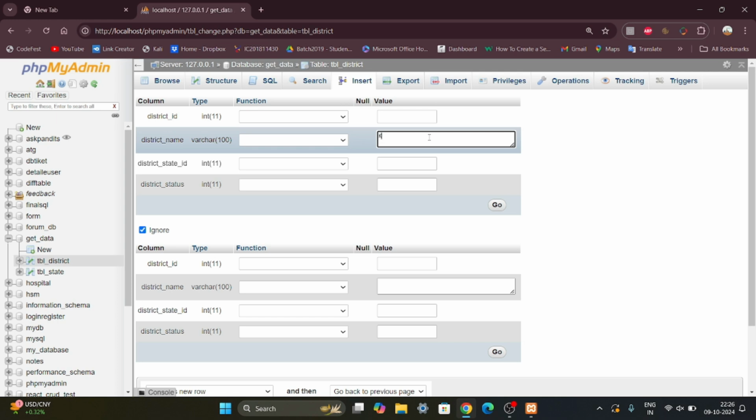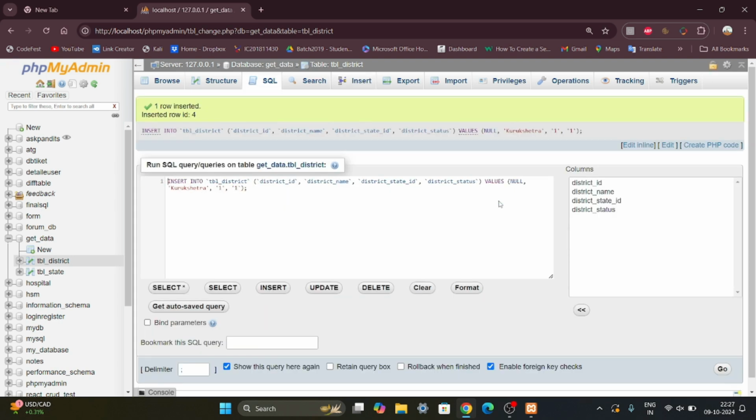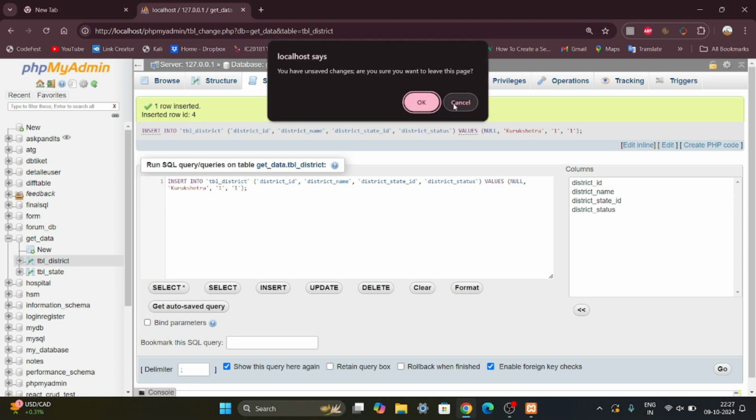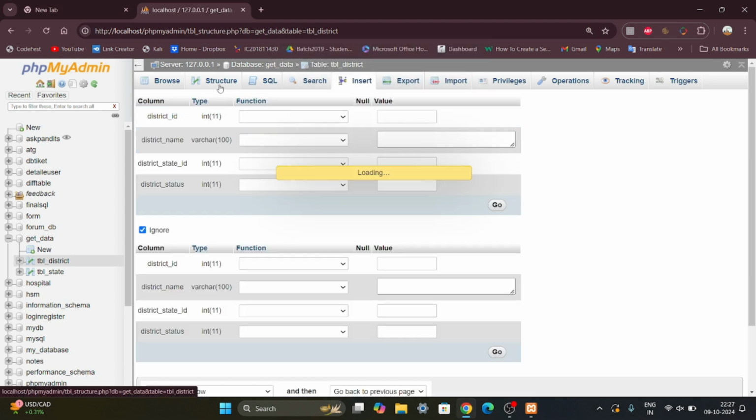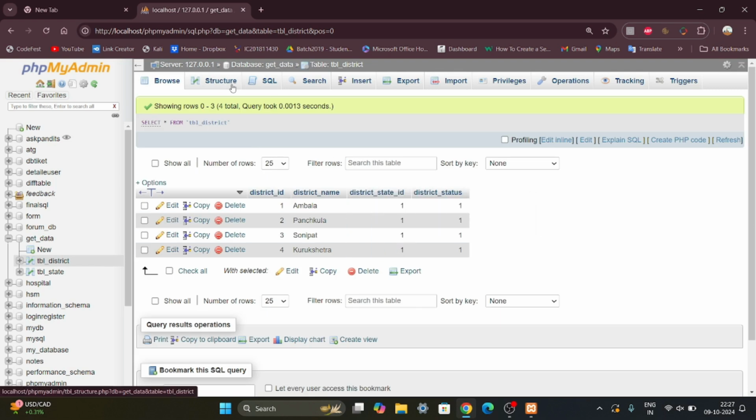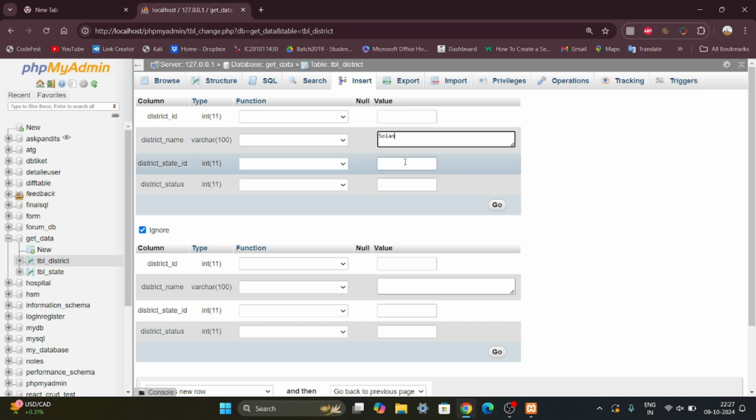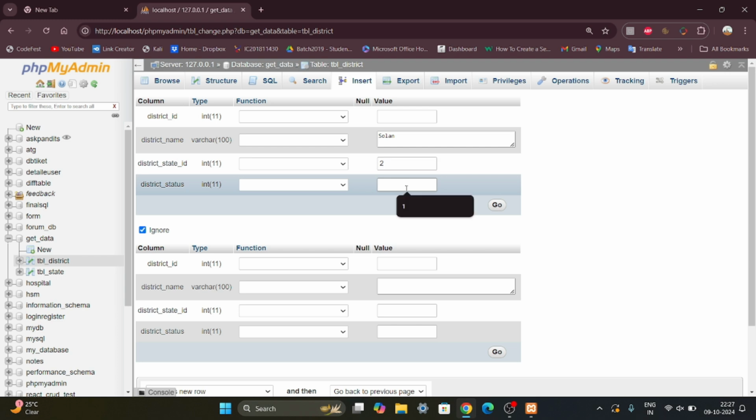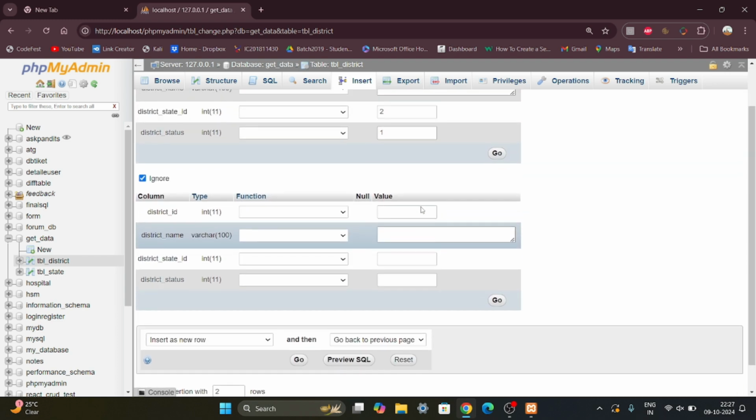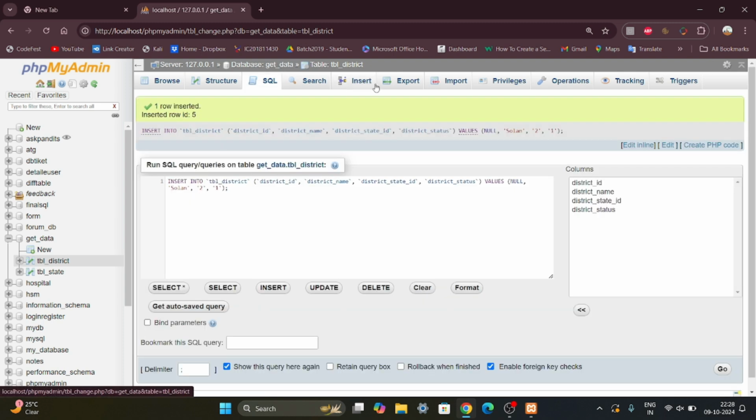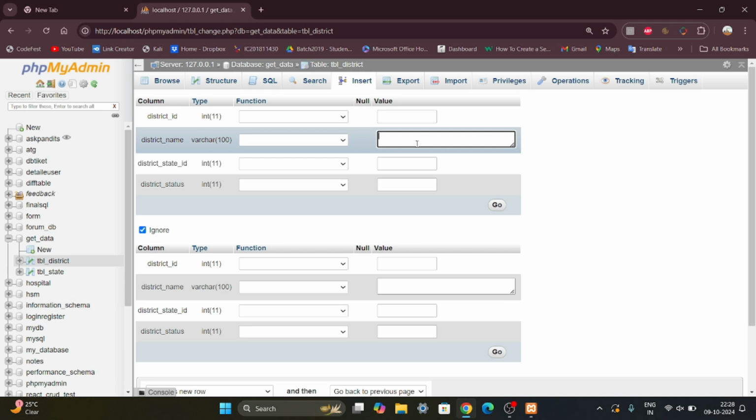In the state table, state ID is the primary key, and in the district table, state ID is now the foreign key for the districts. In which state the district falls, you have to mention that state ID. So you can understand why I took the fourth column, the state ID of the particular district. Now you can see I am inserting the values one by one inside the district table, state wise.